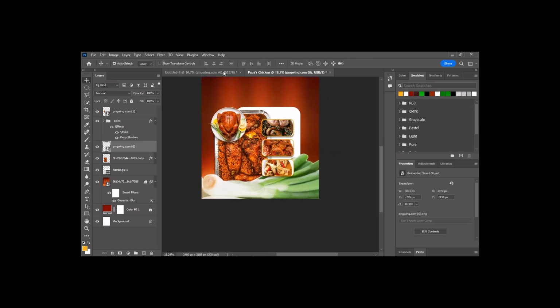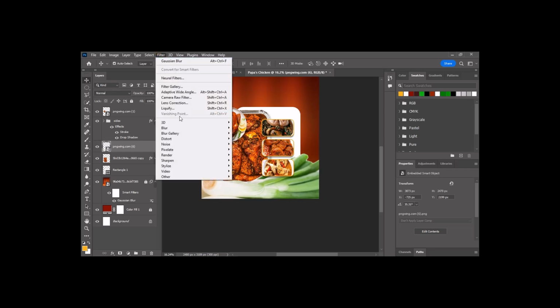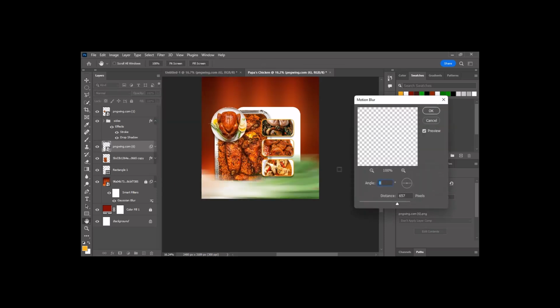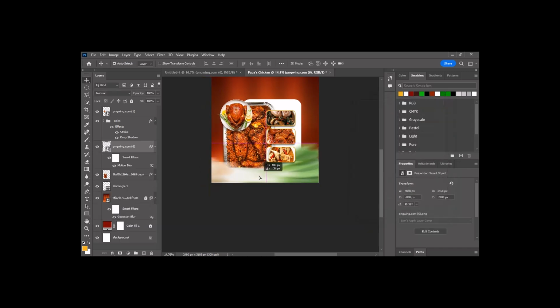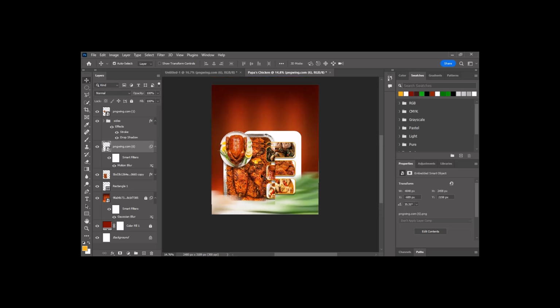Alright, and then what I'm gonna do is blur this vegetable. I'm gonna give it a motion blur. Right, just like that. I think this is a bit too much. Yeah, perfect. Perfect.